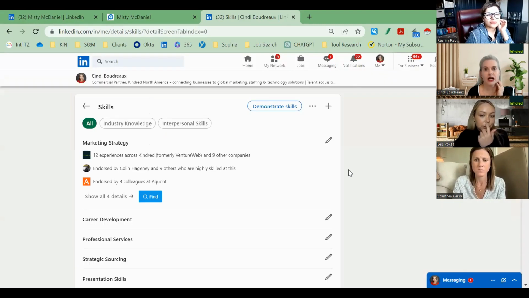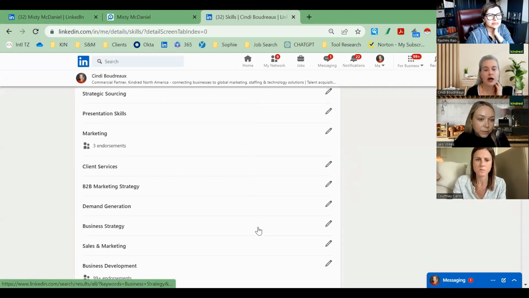So it doesn't really change the ranking of it necessarily, yeah, but you will rank higher. Now for marketing strategy, you're going to rank really high in search results because you've got some.